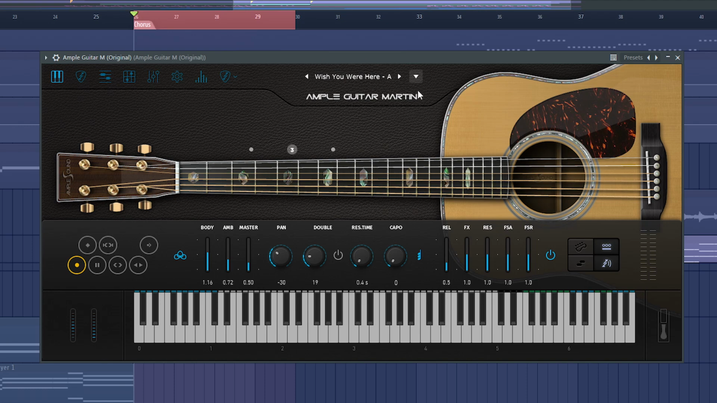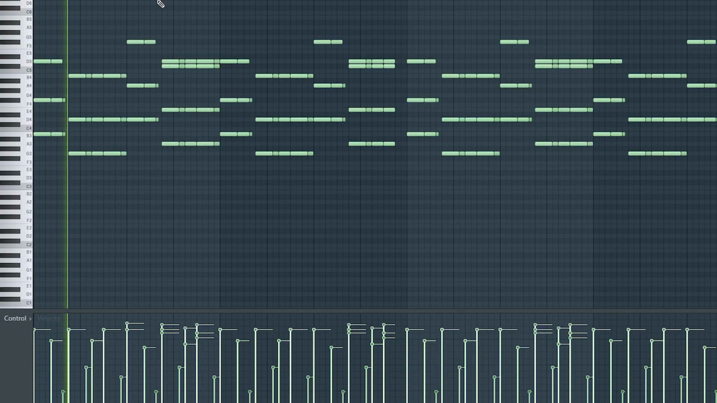So within the Ample Guitar plugin, I stumbled upon this Wish You Were Here preset. I guess I just tweaked some settings here and there, and then I started playing the chords, and I was like, whoa, this sounds a lot better than the things I tried in the strummed acoustic plugin in Contact.